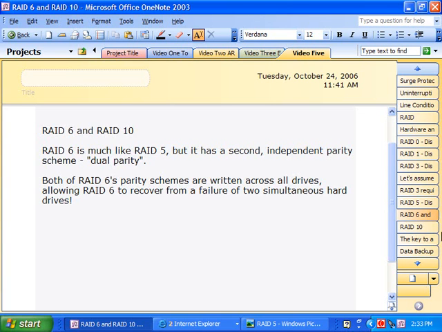Now, both of RAID 6's parity schemes are written across all the drives, the same way that we just saw RAID 5 writes parity across all the drives. Dual parity actually allows RAID 6 to recover from 2 simultaneous disk failures, where RAID 5 allows recovery from only a single drive failure. So if you've got to be able to guarantee your boss or your network admin, whoever, yes, we can recover from a failure of 2 simultaneous disks, then you better be using RAID 6. That is the allure of it.